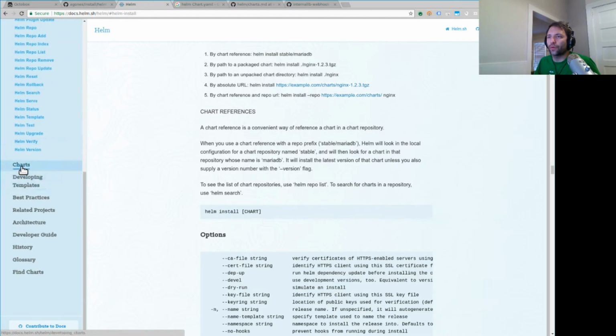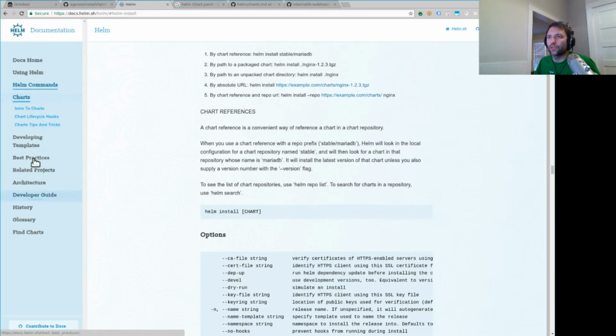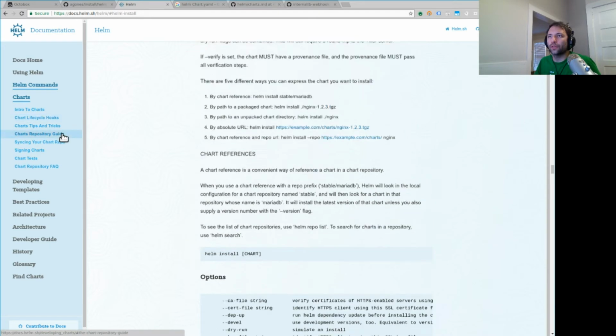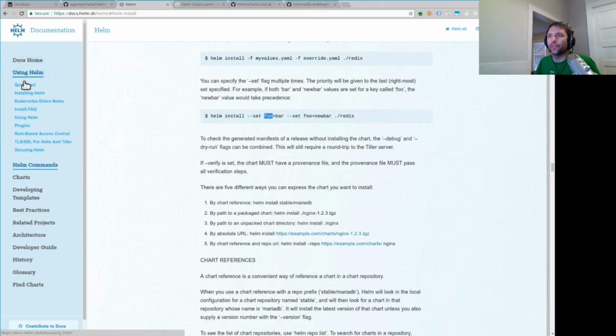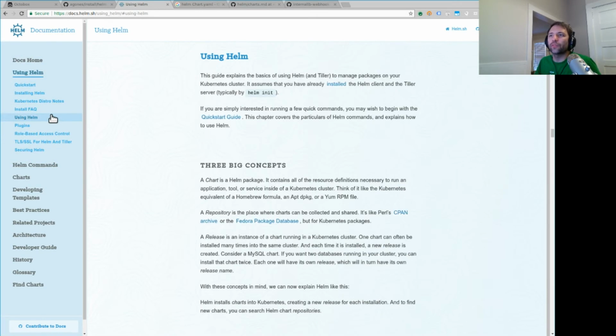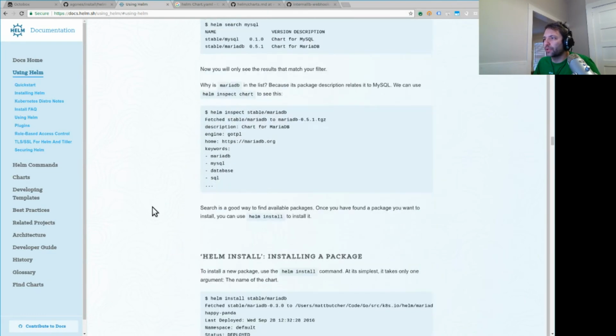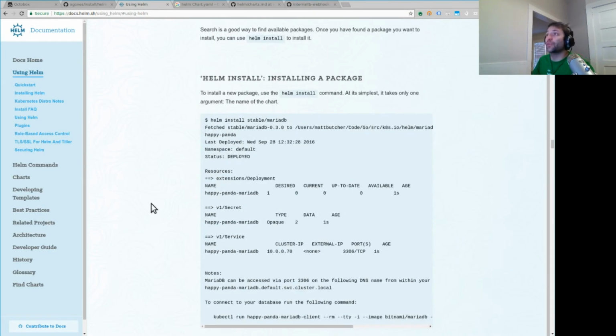All right, so charts probably is a good place to start. Charts repository guide, charts tips and tricks, lifecycle hooks. This looks like it's all development. Installing, here we go. Using Helm, this sounds like a good place to start. All right, so this all comes through. We can search, I don't care about that. Helm install, installing a package. Okay, cool. All right, so we know how to do this.